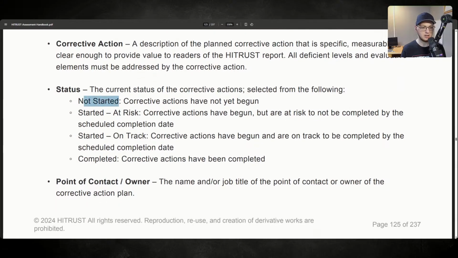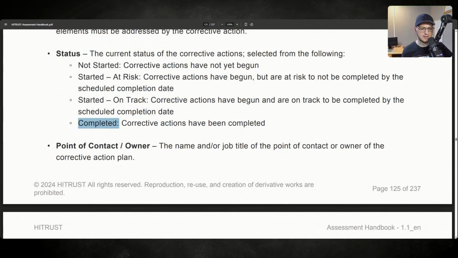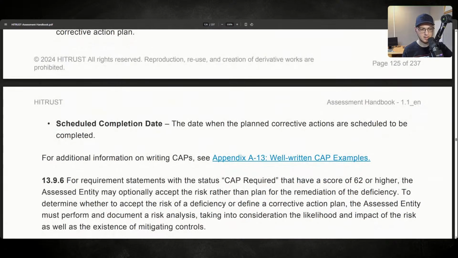The status: not started, at risk, started on track, and completed. Point of contact or owner: name and or job title of the point of contact or owner of the corrective action plan. And then also the scheduled completion date as well.